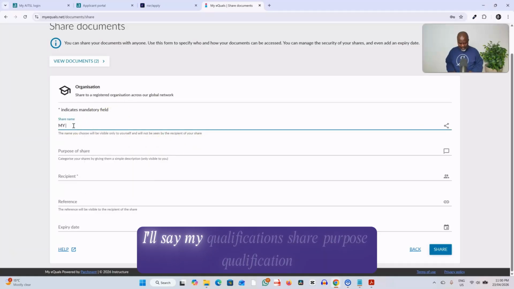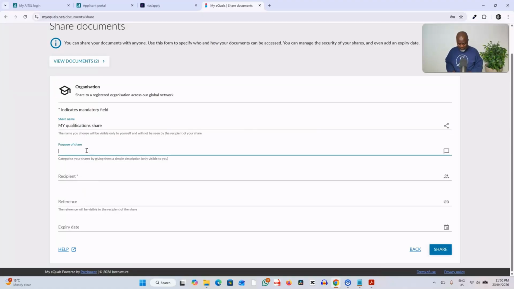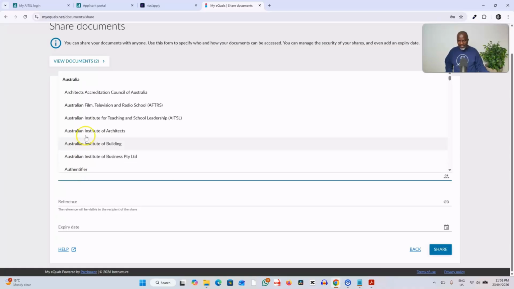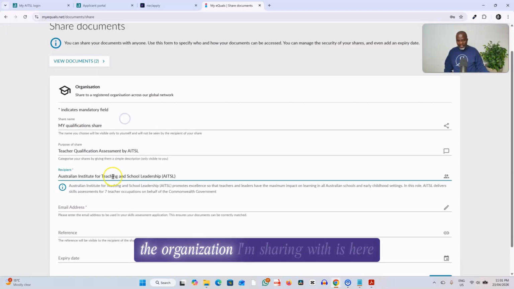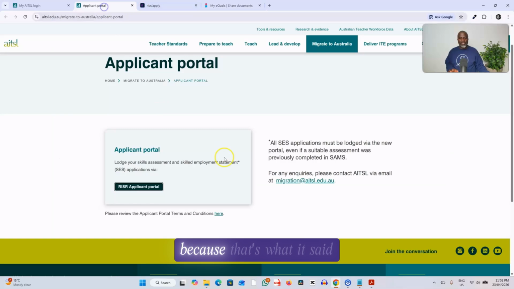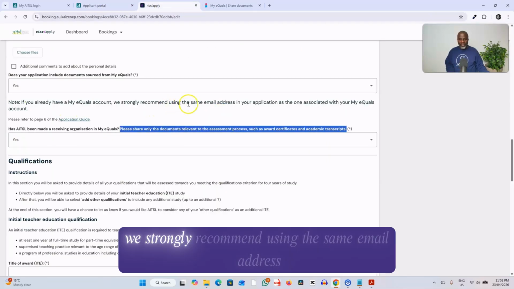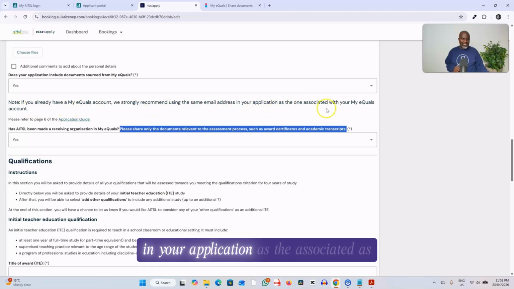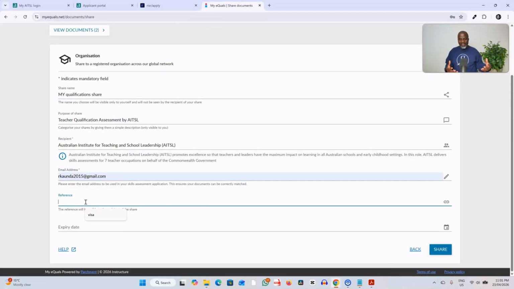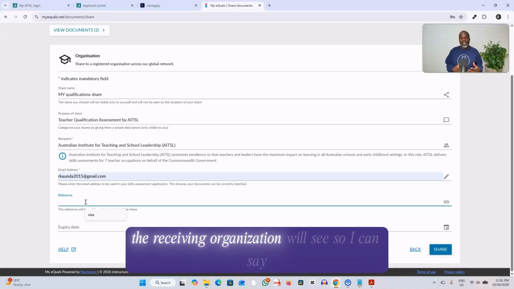I'll say my qualifications share. Purpose: teacher qualification assessment by AITSL. Recipient, then I choose. It's here. The organization I'm sharing with is here. Email address. I'll use the same email address because that's what it said. Remember, we strongly recommend using the same email address in your application as the one associated with your my eCourse. Okay, reference, this is more like what the recipient, the receiving organization, will see.